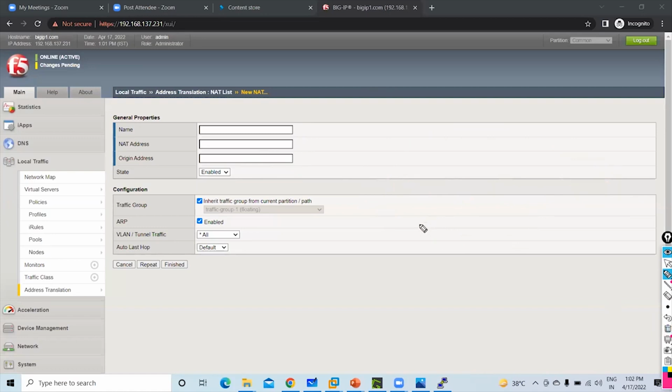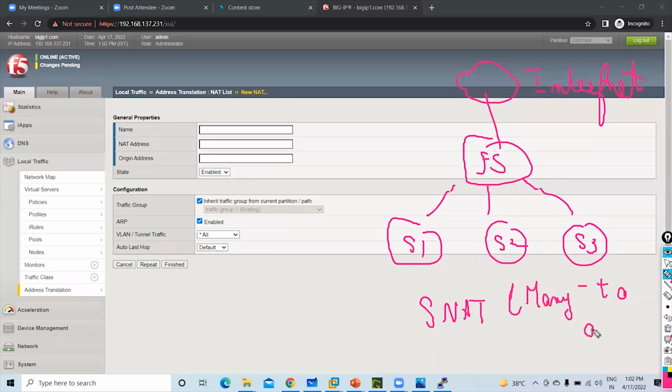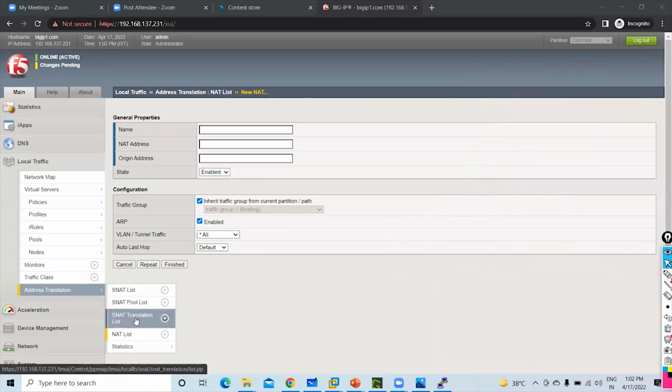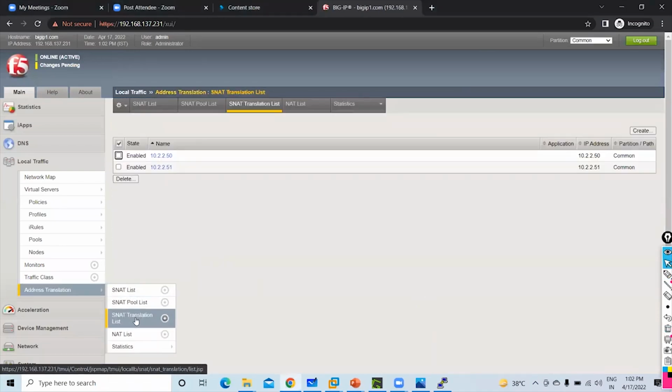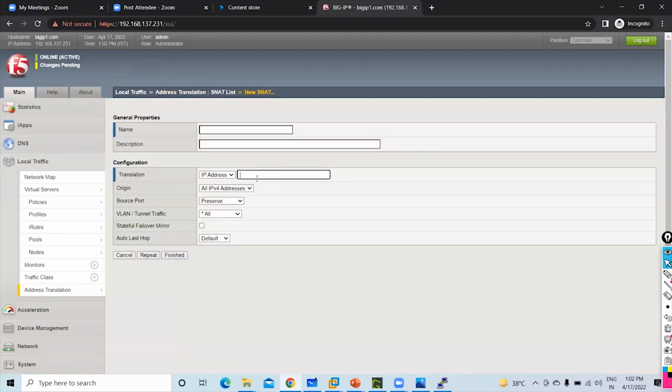But my scenario is, guys, I have multiple servers. Then I have F5 coming into the picture, then I have the internet. My servers want to take all updates from the internet. How can they do it? That can only be done with SNAT, where you will do many-to-one NAT. So what you will do is go to Address Translation, SNAT Translation list, or you can click on SNAT list, create. Can you see this?